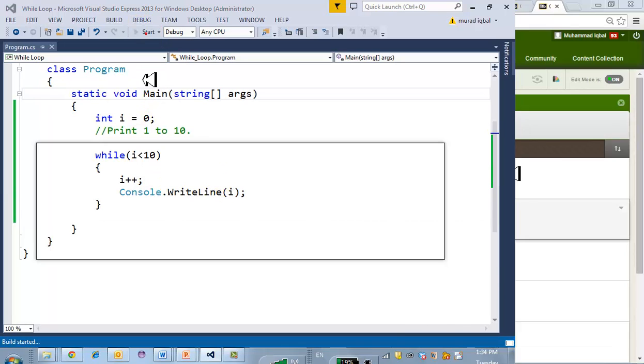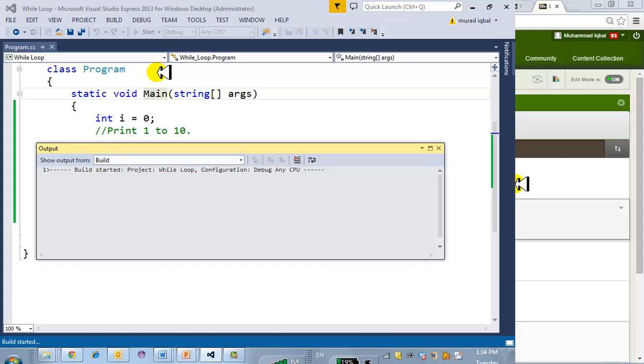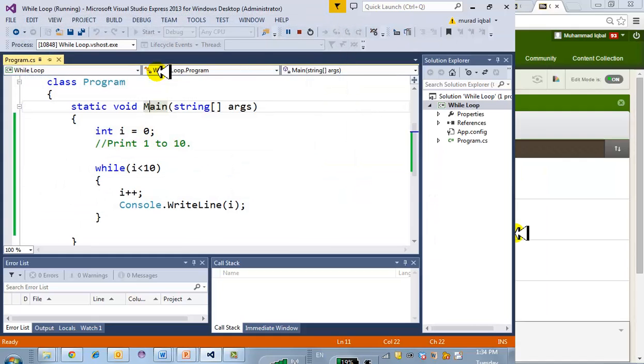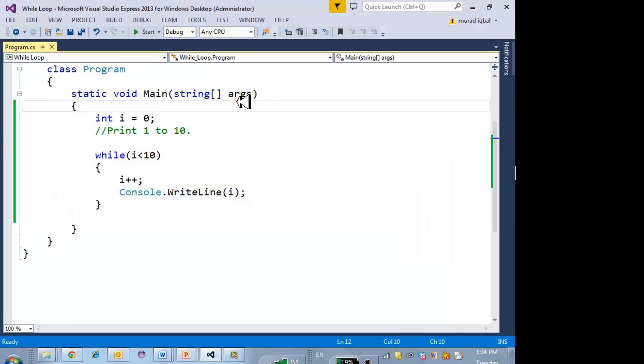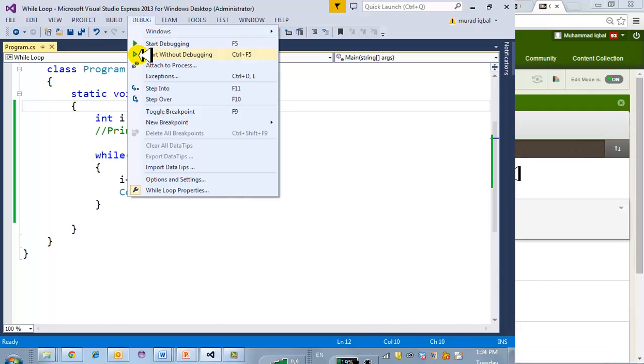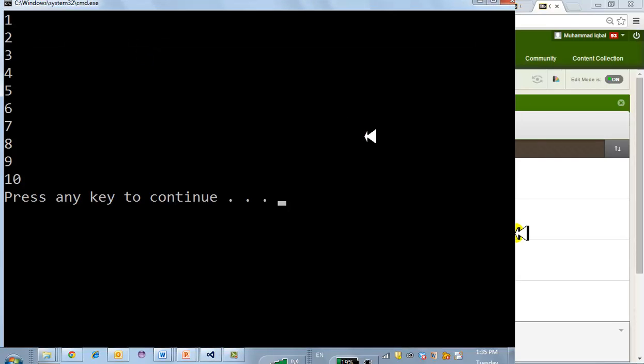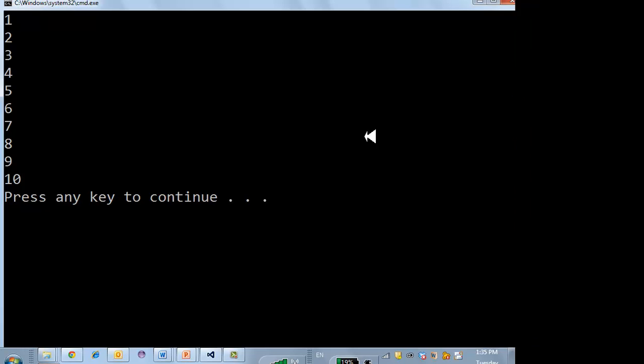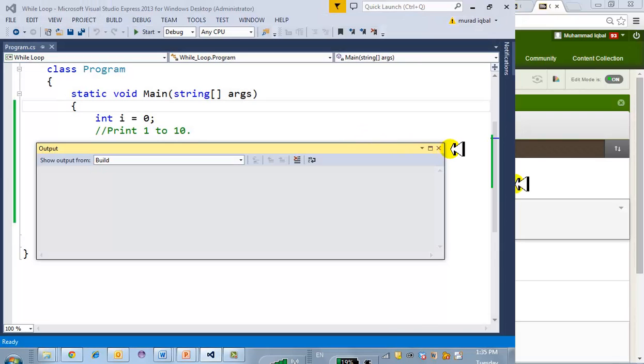It will display something and finish automatically, so I have to do run without debugging. And it should display me in a loop the value of I: 1 2 3 4 5 6 7 8 9 10. This is how I can achieve something in a loop: to print out something continuously, to display something continuously, to do some processing continuously. This is the simplest loop.